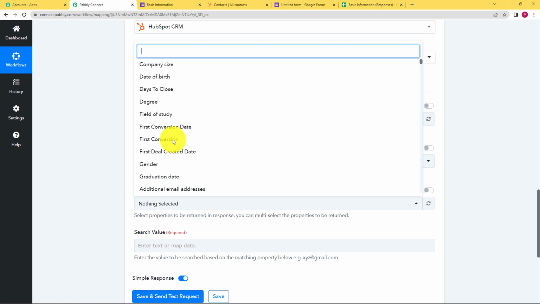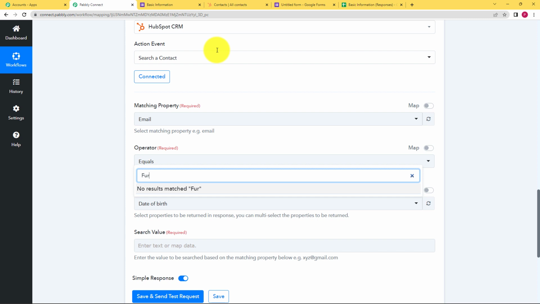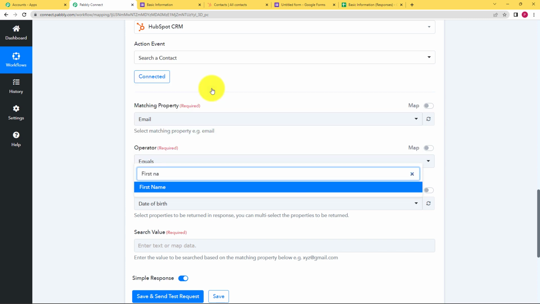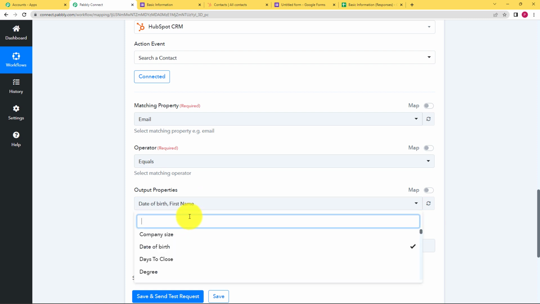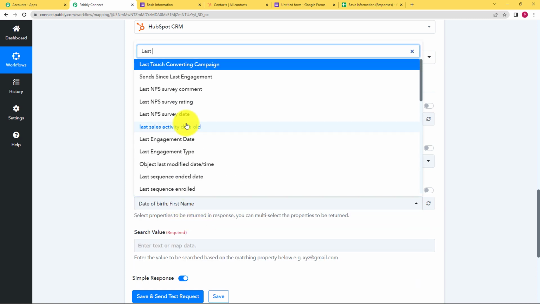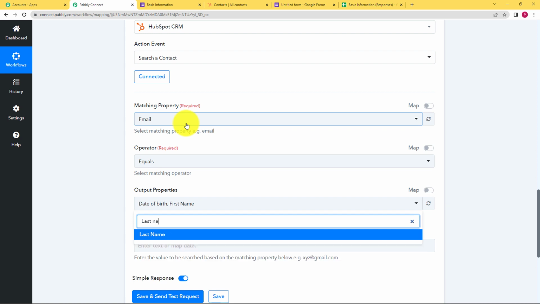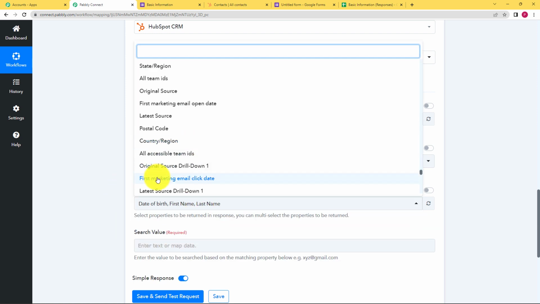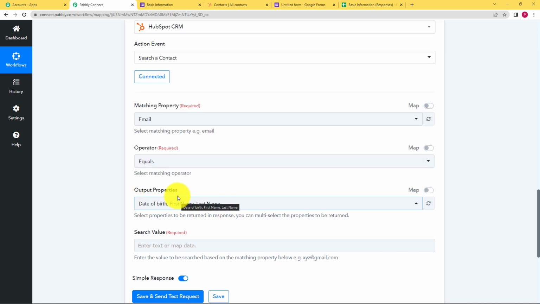Output properties, what else do you want? We have the date of birth. See, it's getting ticked. You have to choose more than one. Date of birth we had. Then we had the first name, so we will select first name. Okay. Then what else did we have? The last name. So we can just type rather than looking for the entities. Last name was there. So we need only this information as the output for that particular email.